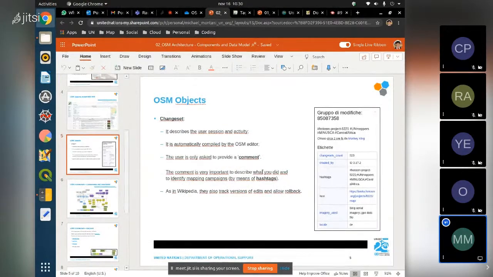Also, changesets in OpenStreetMap, as in Wikipedia, allow rollback. So if there is some vandalism and some people are messing up the map, basically with the rollback you can revert the changeset, and so you can go to the situation of the database before that modification was done. And this is very useful to defeat vandalism in OpenStreetMap.